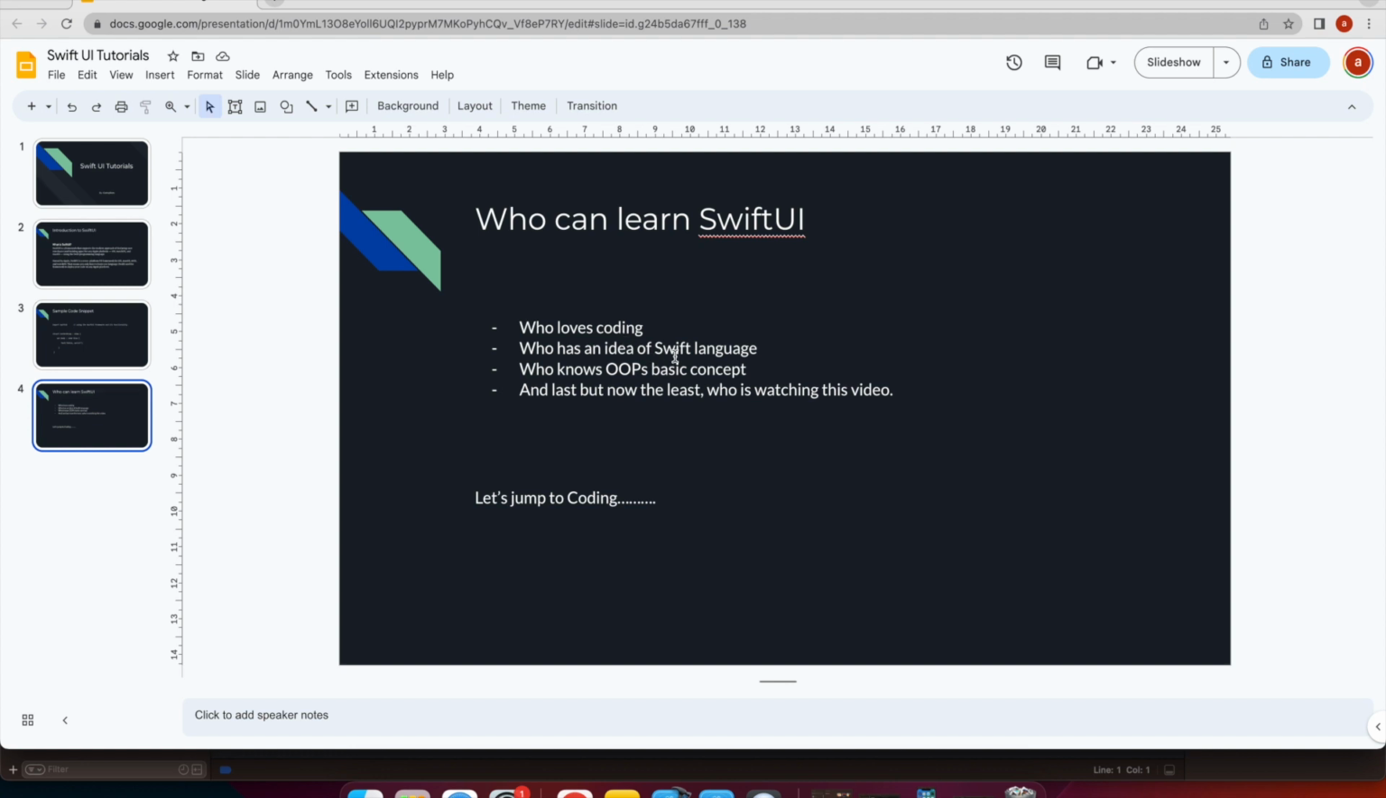Secondly, you should be aware of the Swift language. If you are not aware of Swift, you can't do SwiftUI, so we need to have some skills in Swift as well. Third is basic OOPS concepts, which every programming language requires: inheritance, data abstraction and all.